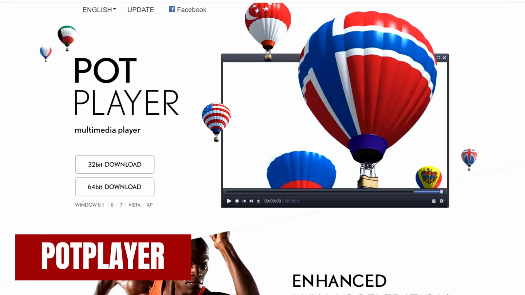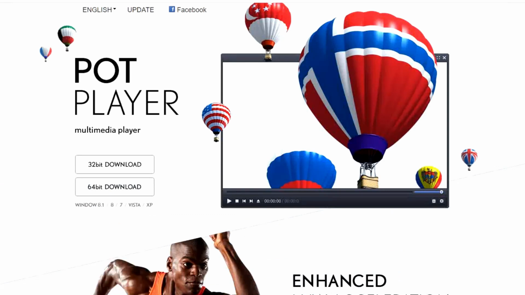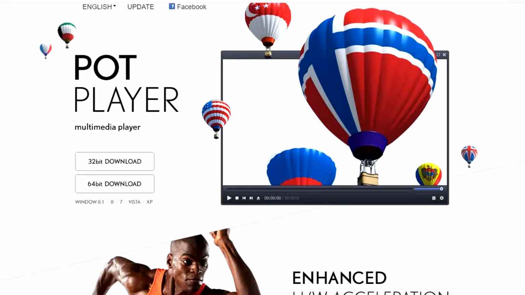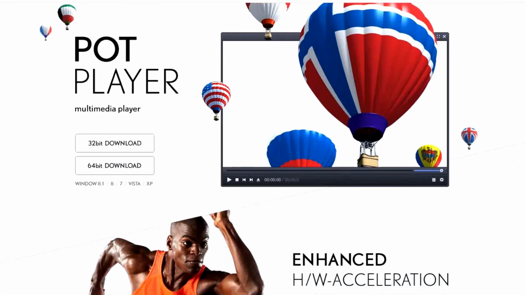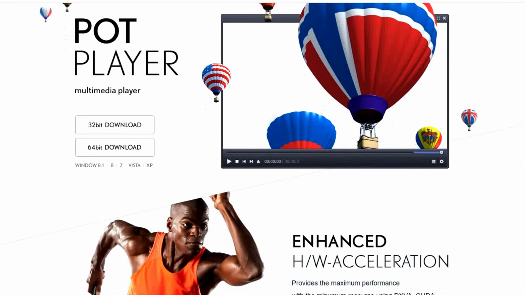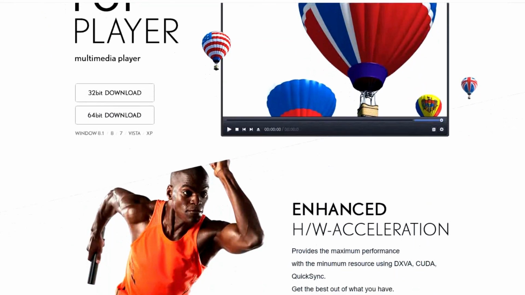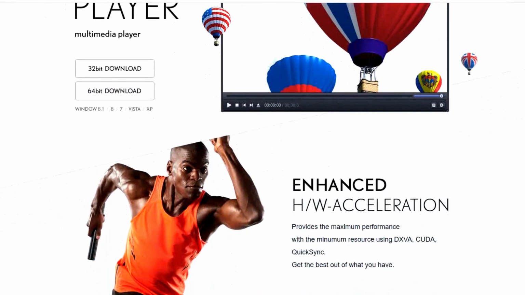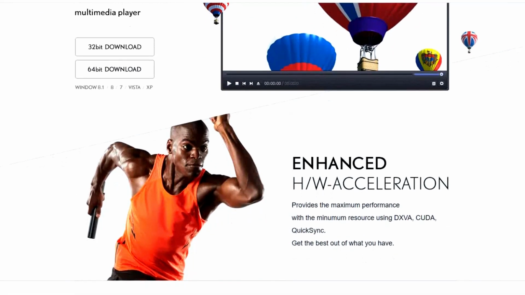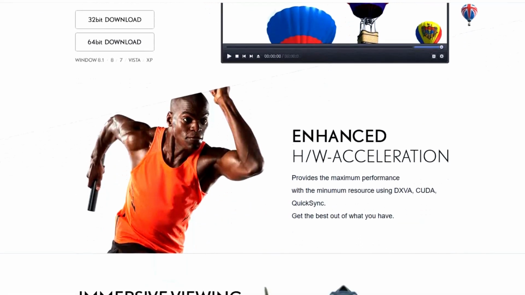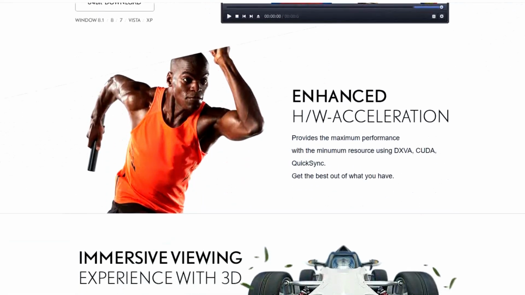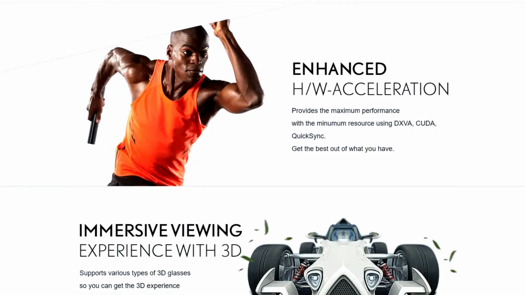In number 3 is PotPlayer. It's the favorite of many people and uses techniques like CUDA, DXVA, and QuickSync to deliver the ultimate performance. It supports most of the popular video and audio codecs, along with various subtitle formats, and supports OpenCodec, which lets you add any codec you want to the player. Some of the other features include 360-degree output, online streaming, and support for DVDs and Blu-rays.